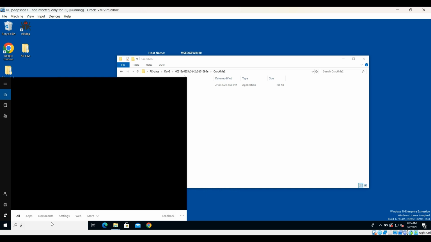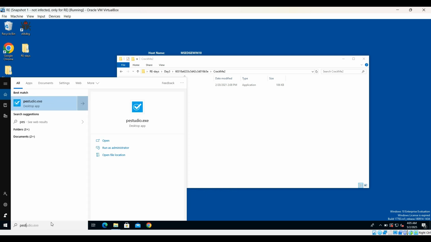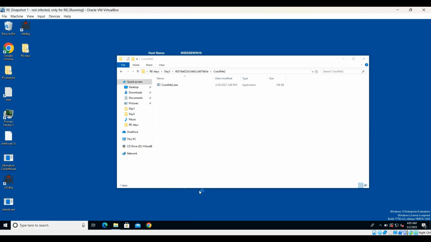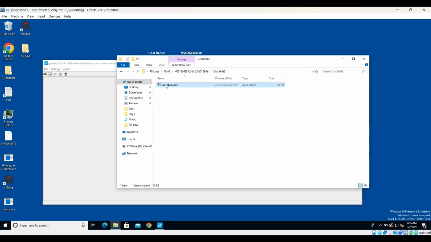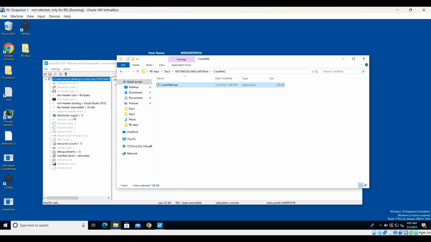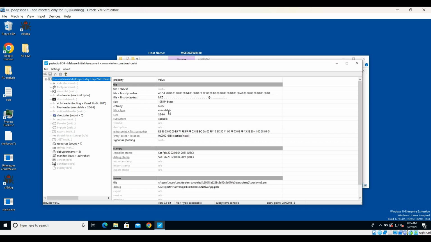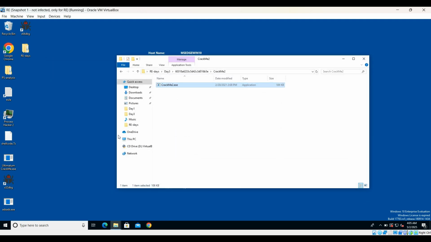We'll check whether it is 64-bit or 32-bit using PE Studio. While downloading the sample, you can get all the details related to this in the challenge description only. However, I had downloaded it a while back, so I don't remember. So it is 32-bit, so we'll use the x32 debugger.